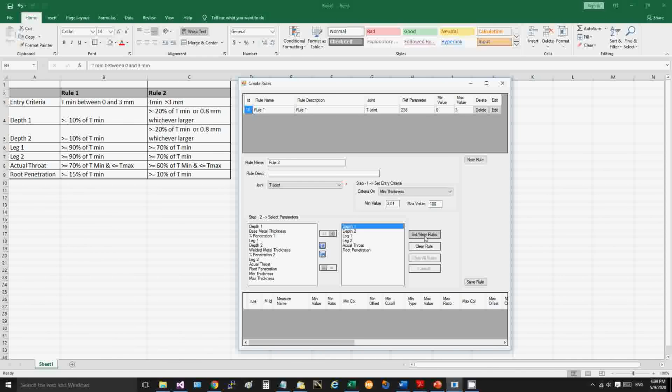The only thing we need to be careful about is that the entry criteria should not overlap. If it is overlapping, for example, if I put 2 here, then 0 to 3 for rule 1 and greater than 2 for rule 2 will overlap. In that case, the selection will become unpredictable. So you should make sure that the entry criteria do not overlap.